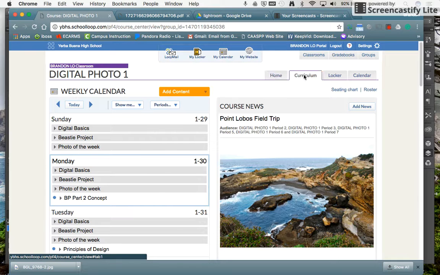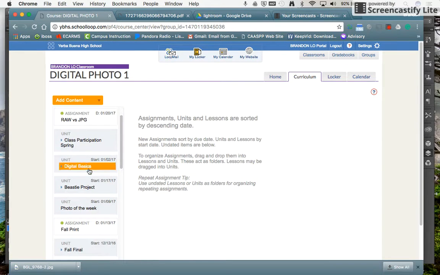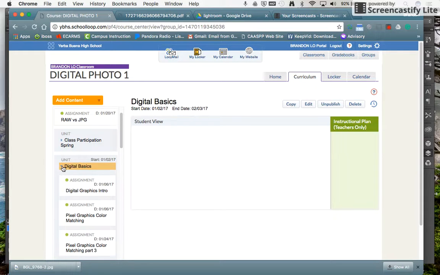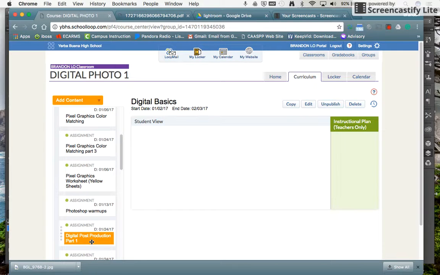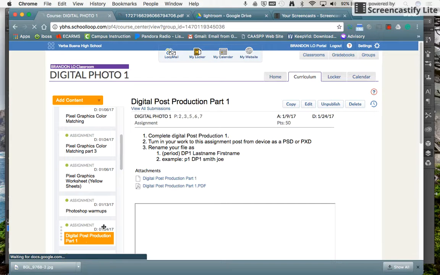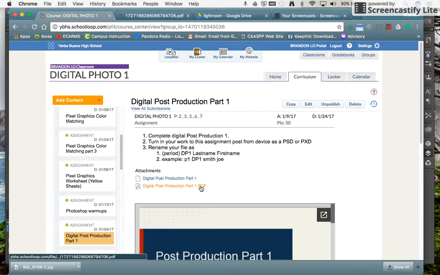just next to Home. All right, now that I'm in the Home tab, I'm going to go here to where it says Digital Basics. I'll click this here so I can see the rest of the assignments that are under here. And then I'm going to go down to Digital Post-Production Part 1. Here, you will find all the instructions that you need to complete this assignment.